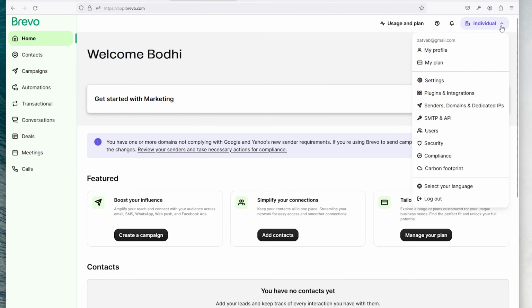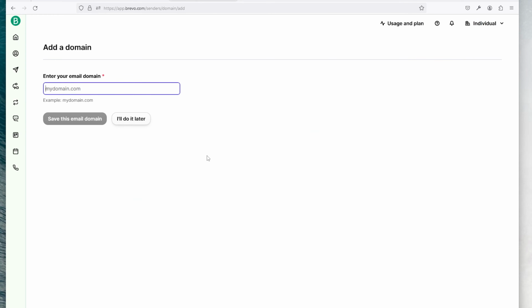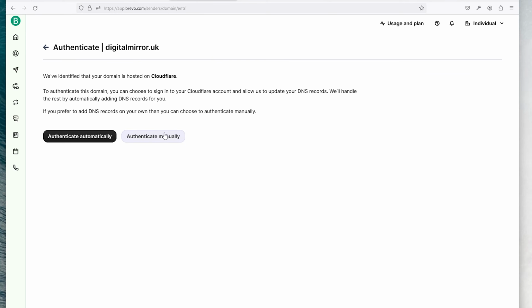Now we need to assign your domain. So navigate to the domain section, click on Add Domain, and enter the domain name that you just set up on Cloudflare. After saving your domain, choose Authenticate manually.